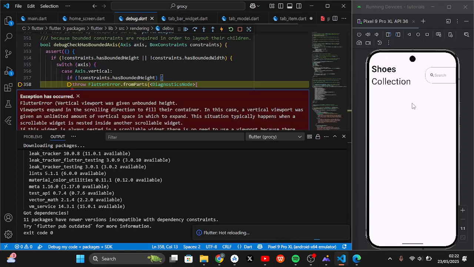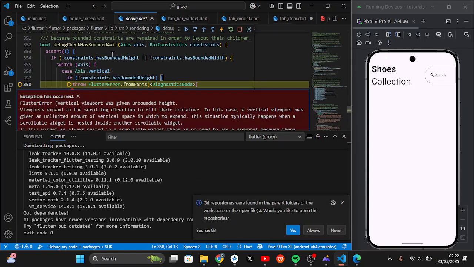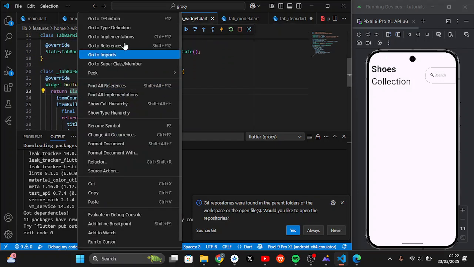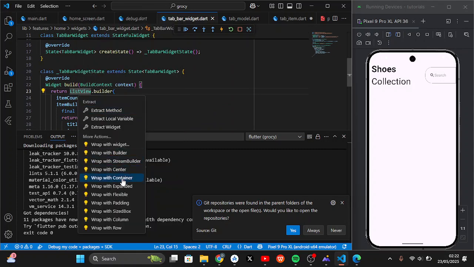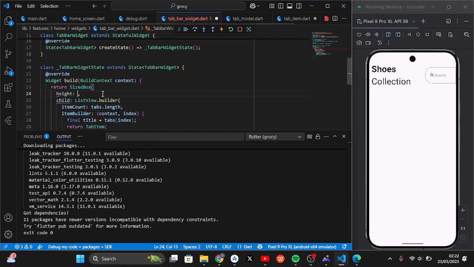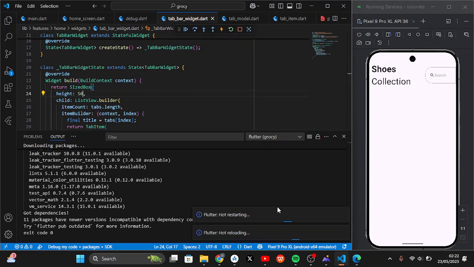What do we have? Okay, we have a problem. I think the problem is over here. The list view is given an unbounded height, so let's make it, where's the size box? We'll give it a height of, let's say, 50. Okay, so we restart the app. Give it some seconds. This is taking so much longer than I expected. But okay.